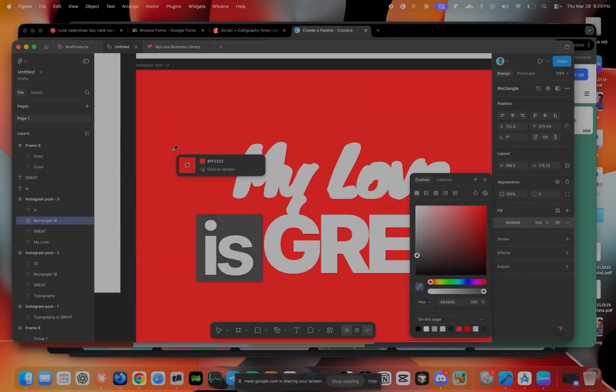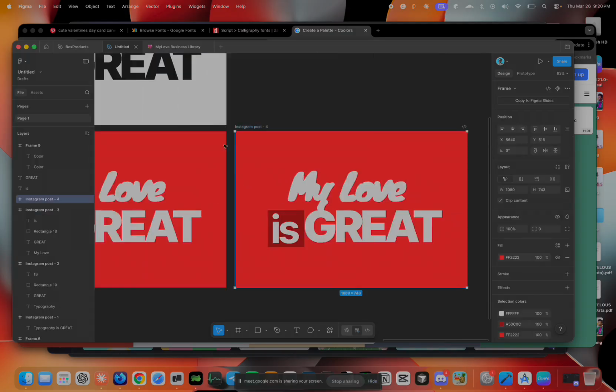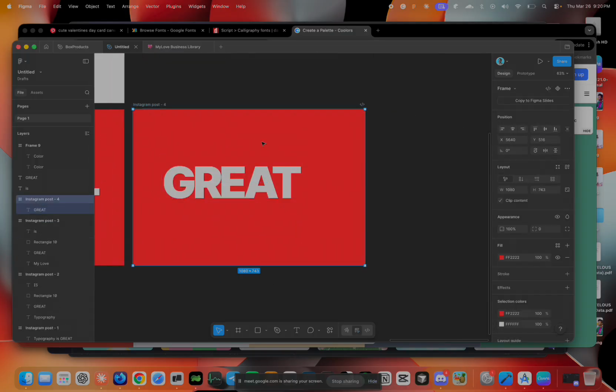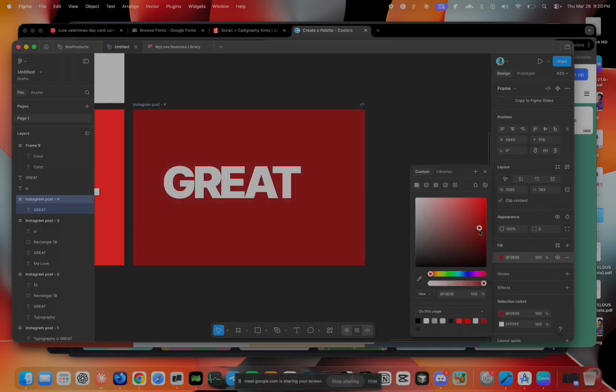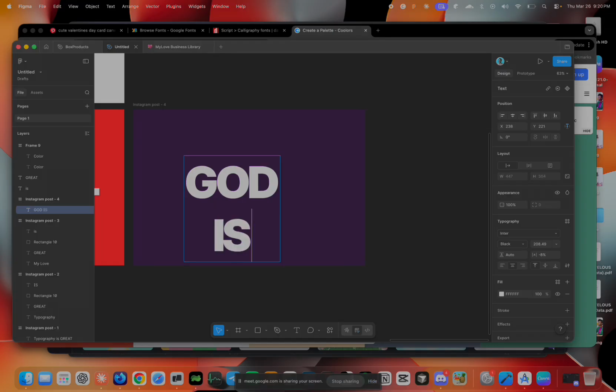And yeah, there's something we call color variants. You can have color variants and make it look extremely beautiful. So maybe I'm working on a purple design, something like this. What color variant can I use, right? I can say "God is great."